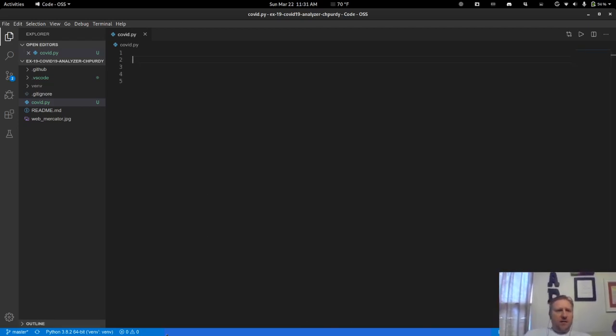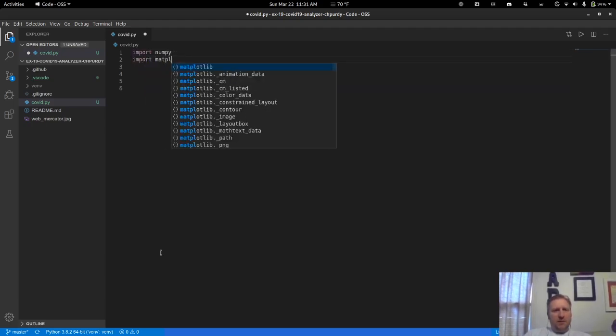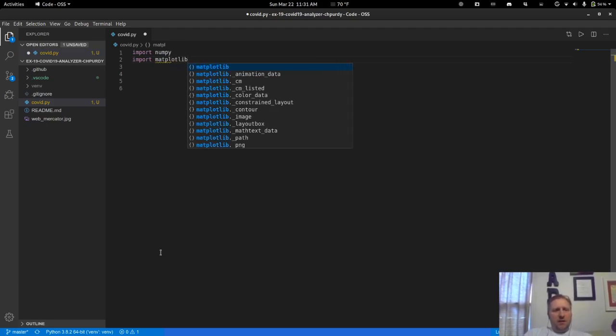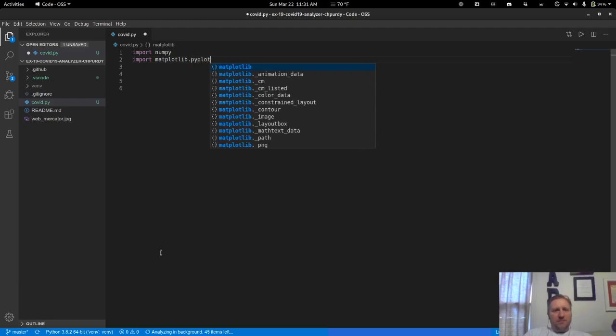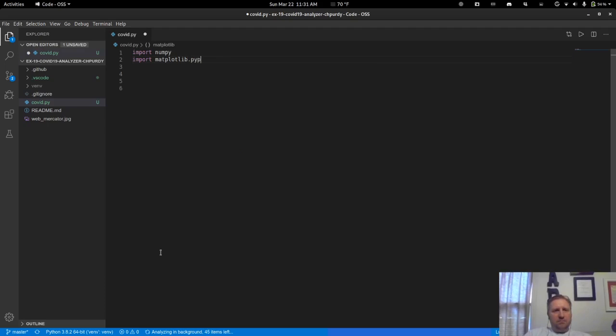All right, so now that we've got our virtual environment set up, we want to just test things out. So I'm going to start by typing in import numpy. Import matplotlib. See how it's automatically completing there. Actually, we're going to be doing pyplot. And import scipy.